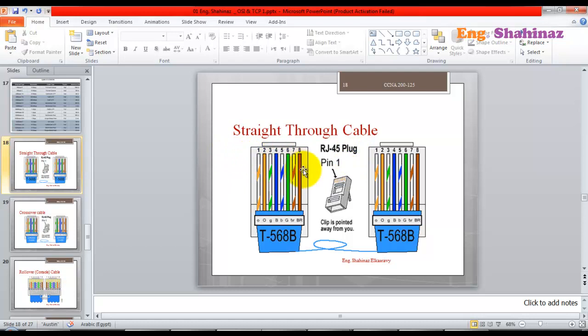Each wire has a color, and those colors are in a certain order, and you must memorize the order of each color. It's a standard sort. You can memorize the wires as the bin is downward and the clip is pointed away from you, and the colors starting from the left are: white orange, orange, white green, blue, white blue, green, white brown, brown. If the other RJ has the same colors, then you have a straight through cable.